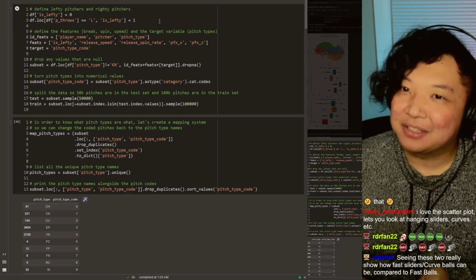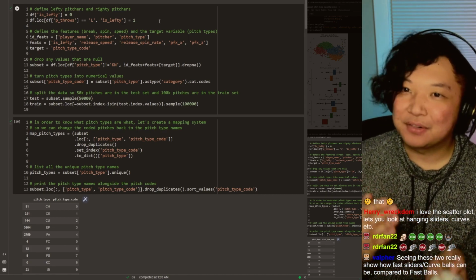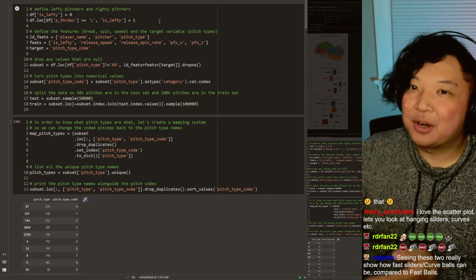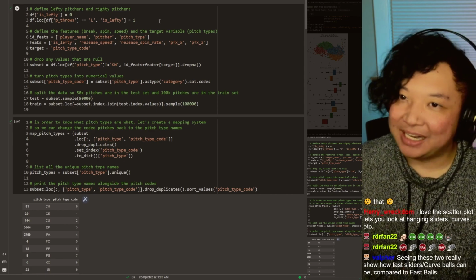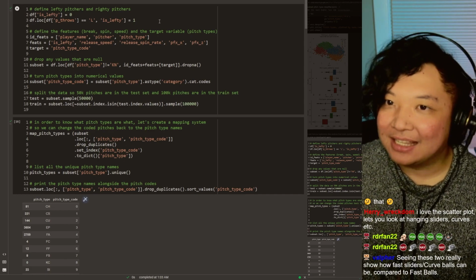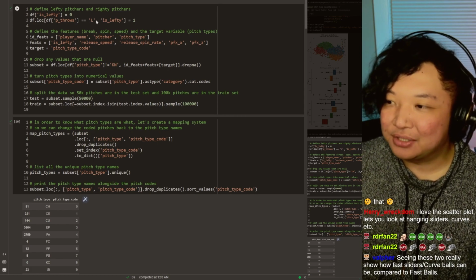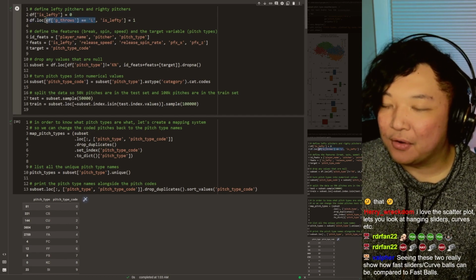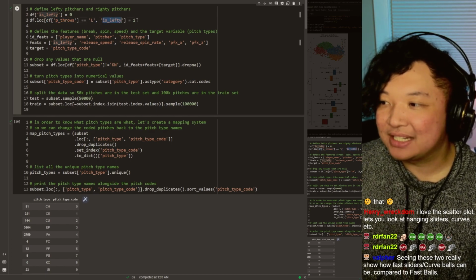In order for the model to know whether or not this pitch type is supposed to be a changeup versus a slider, we're going to want to tag whether this is a left-handed pitcher or a right-handed pitcher. So let's make this using pandas, using conditional filtering. Let's filter for all left-handed pitchers, and if they're lefty, let's just say 1.